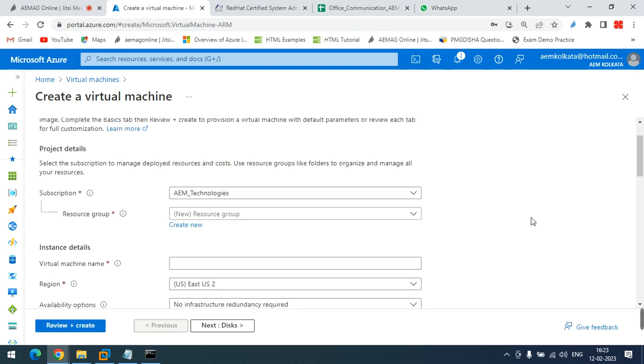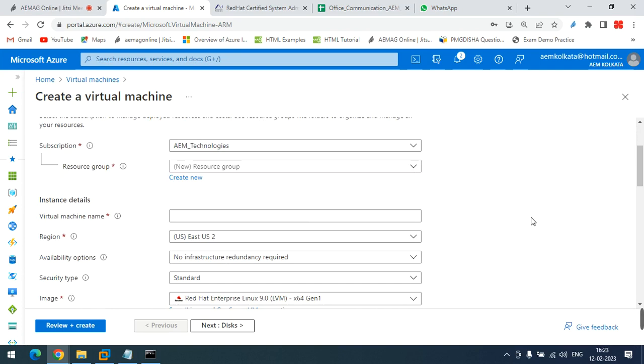Then, so far as the resource group is concerned, let me tell you what a resource group is. It's basically a kind of container which holds all the resources that get created as a part of the virtual machine creation, so that if I don't require this virtual machine, instead of deleting them individually one by one, I can simply delete the container, and along with the container, all the components created as a part of the virtual machine will get deleted.